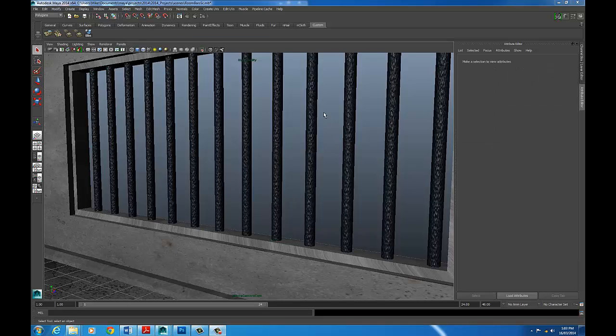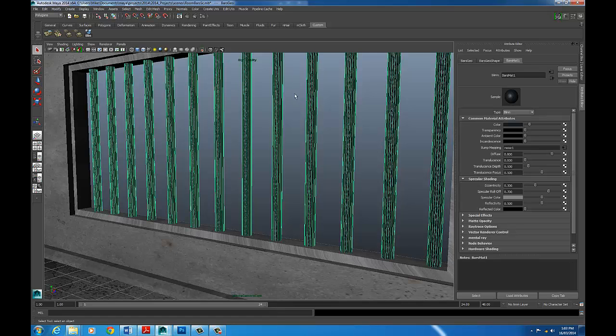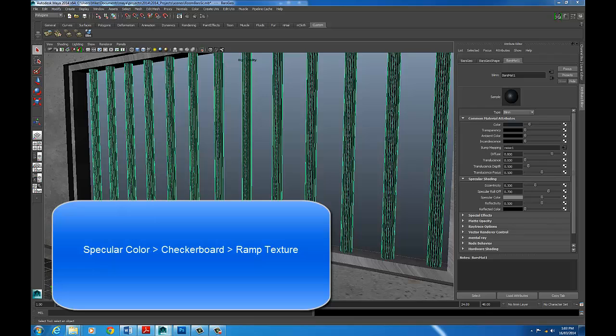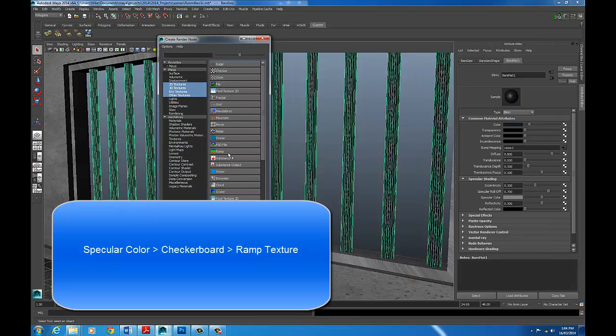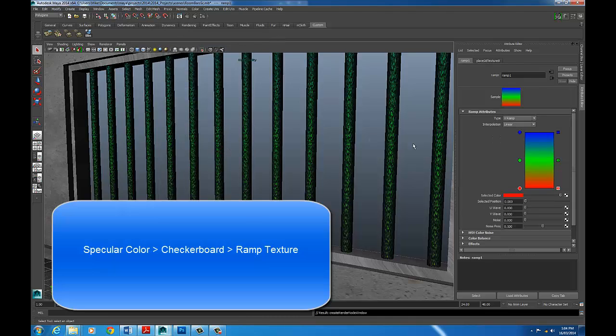The next thing I'm going to do is, this is a blend shader, so it's got that shininess and that specularity to it. I'm going to actually add another texture to control the flow of the specularity. So with the object selected, I'm going to go to the specular color, click the checkerboard. I'm going to create a ramp texture. So click on ramp. And this is a colored ramp. This is actually adding color to the object. Let's just go ahead and change this to black and white.